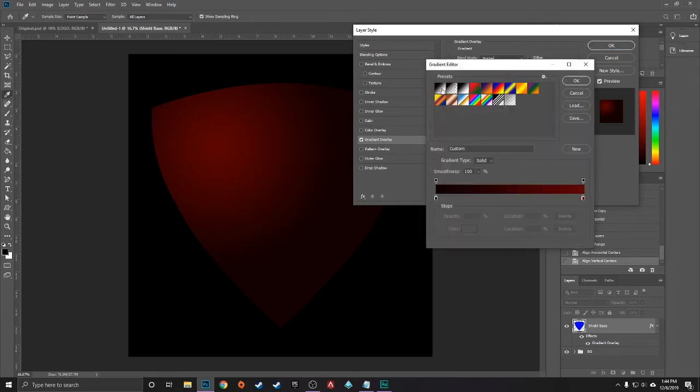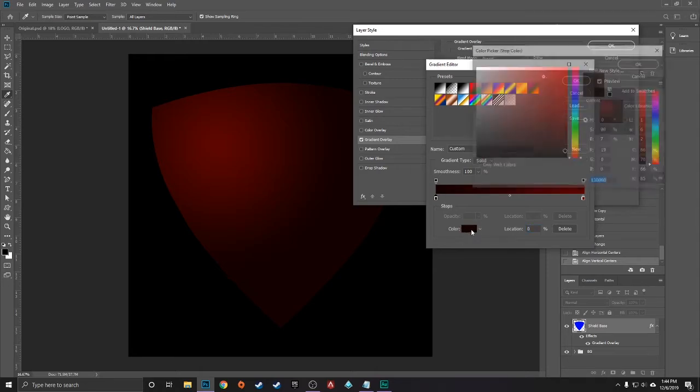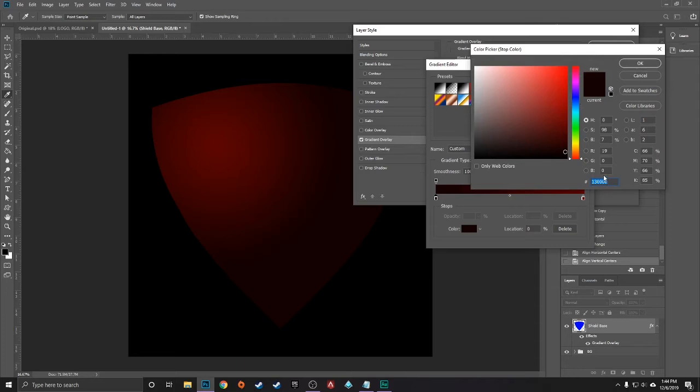Next, click to open your gradient colors. Click the color on the far left. Click Color in order to open your color schemes. For this, I will be using a dark blue. This seems to be a good color.